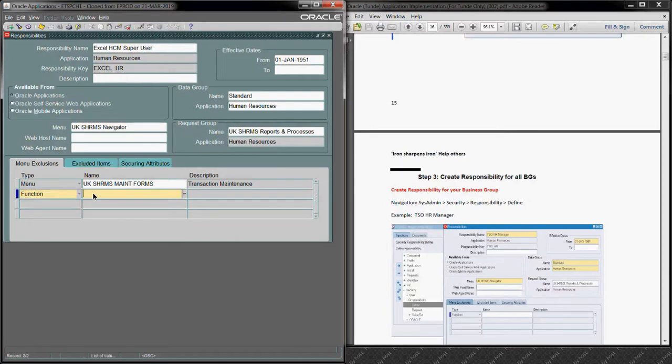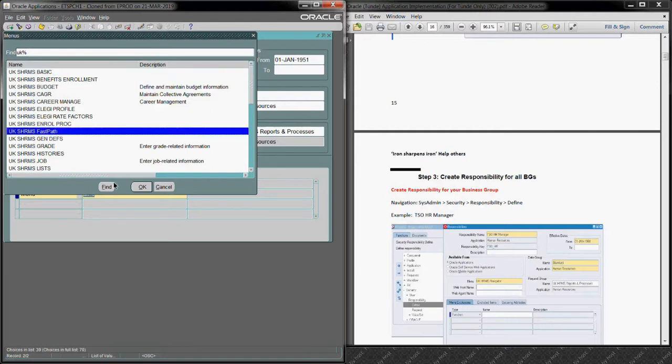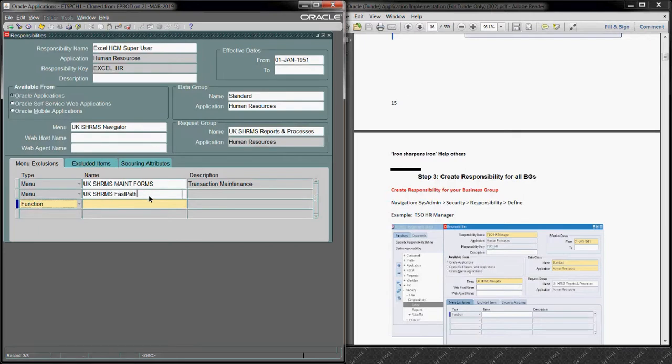It's telling me I don't want to save. Let me pick up something else. Actually, I can use another menu. There's another menu called, oh my God, I can't remember now. Let me just do UK. Okay, these are some menus. If I don't want anyone to do UK fast path, that means when they have this responsibility, when they save, they will never be able to do fast path.